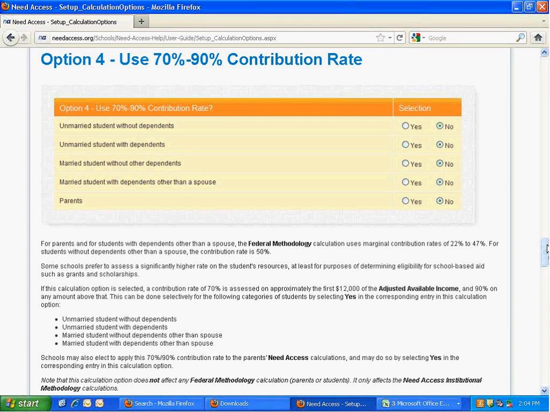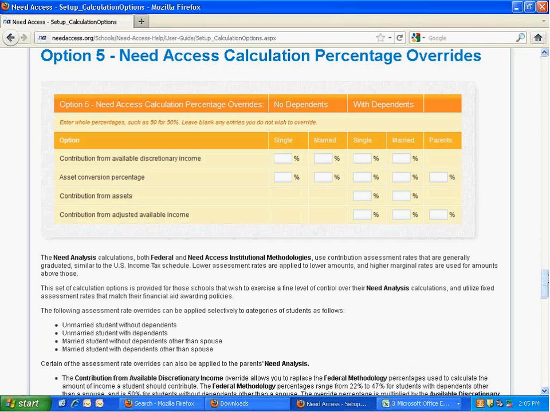In the normal calculations, the contribution rates range from about 20% up to about 40%, depending on income level. It's like a tax table. But in this version, if a school selects it, the contribution rate starts at 70% and then goes up to 90% after about $10,000. So again, it's a much more aggressive approach at calculating the contribution for schools who want to use that.